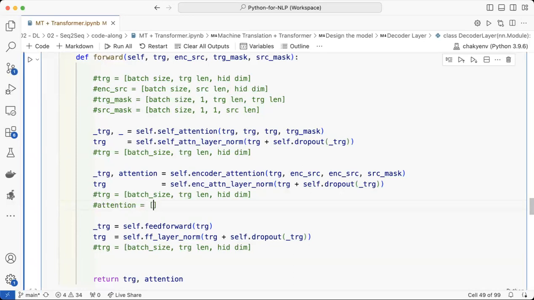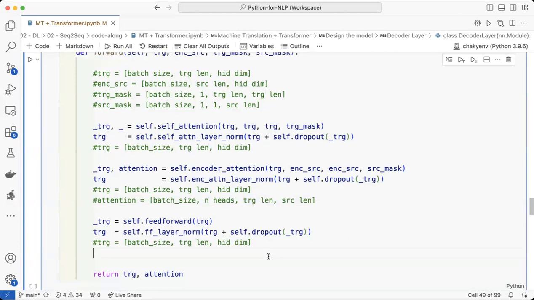The shape of the attention is batch size, heads, target length, and source length, right? So it makes sense, right? It basically says that for this head, how much attention is paid pairwise between the tokens in the target and the source, right?